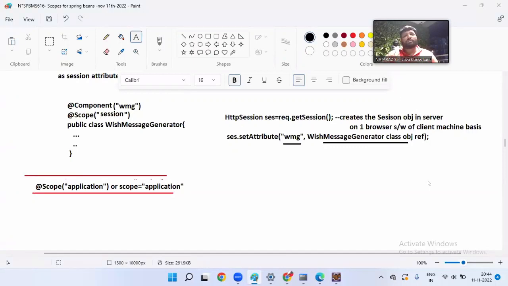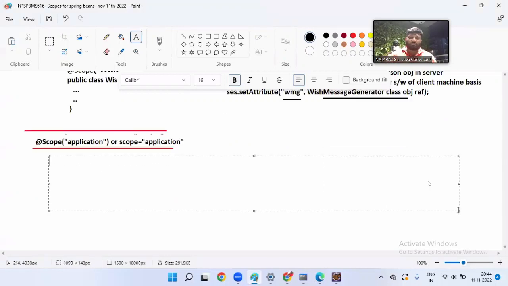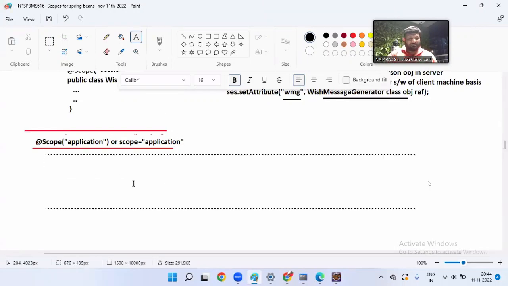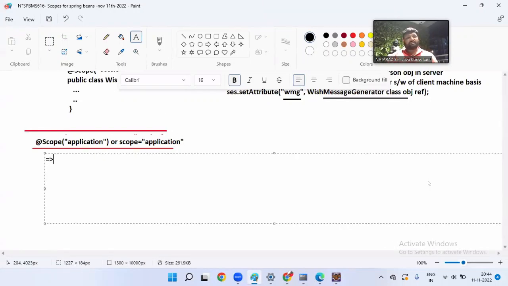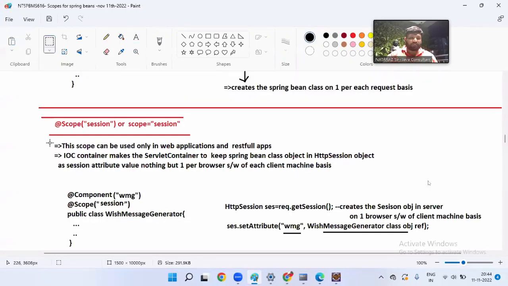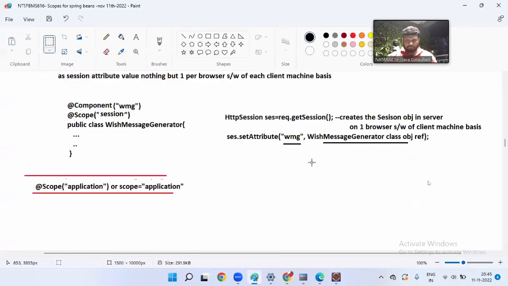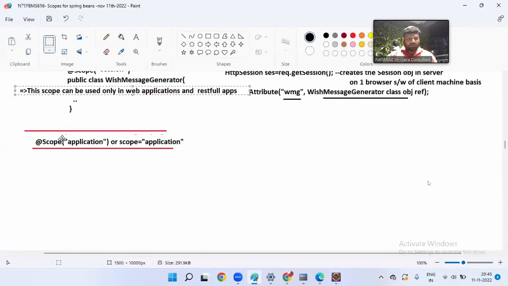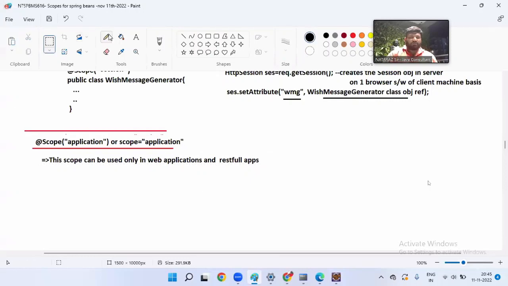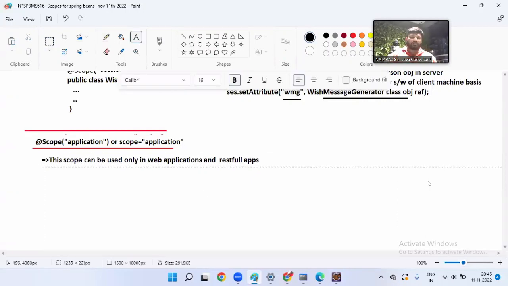If you give requests from two different browser software of the same client machine, two different session objects will be created. So two objects will be created. Right, boss. Now tell me, this scope is specific to web applications or RESTful applications.